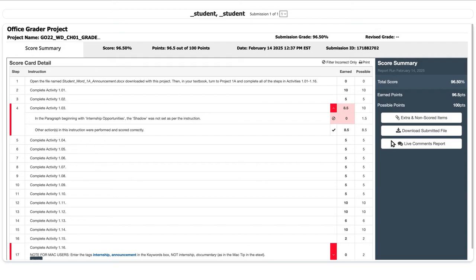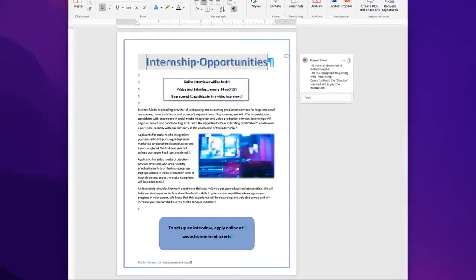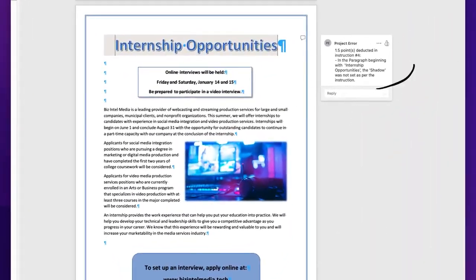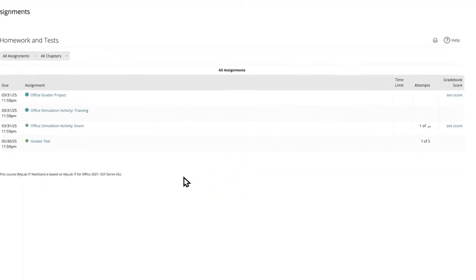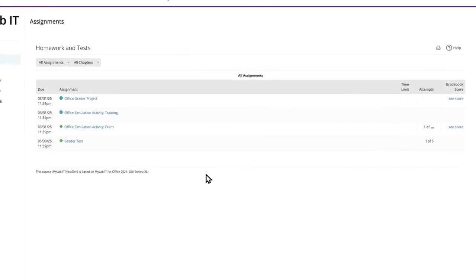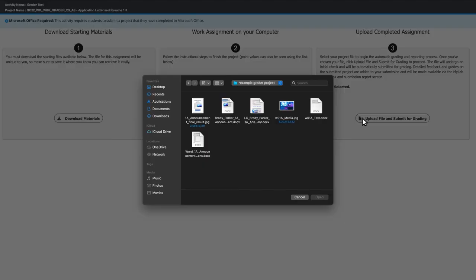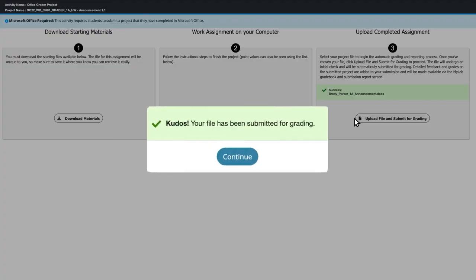Available in most Grader projects, the Live Comments report will download your submission and will include helpful comments pointing out exactly where in your submission you lost points and why. If your instructor allows multiple submissions for a Grader project, you don't need to re-download the materials and start over for each submission. You can simply make corrections to your latest submission and resubmit your project for a new grade.